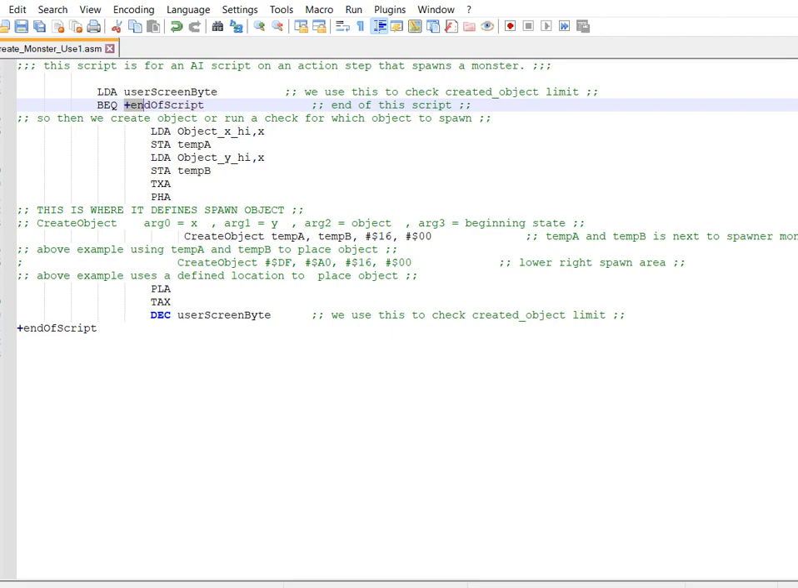So essentially, if it's 0, it's going to go to the end of the script. Not jump, but it's going to go there. Decrease this. So eventually this number will equal 0. Eventually, instead of creating the object, it just goes to the end of the script.